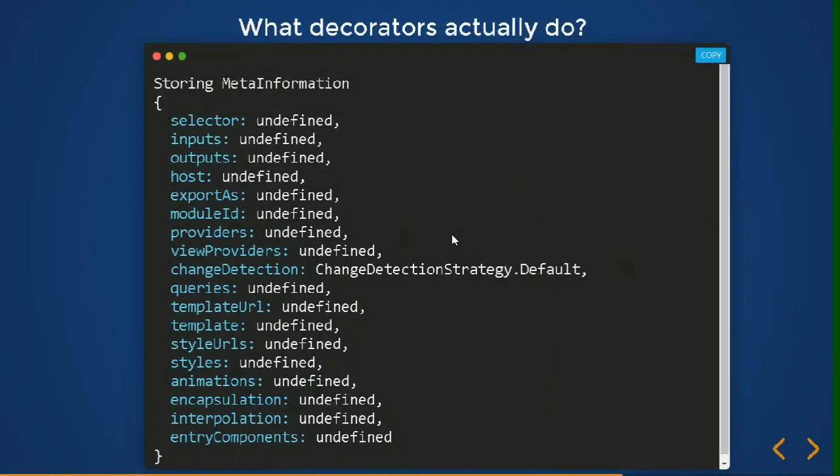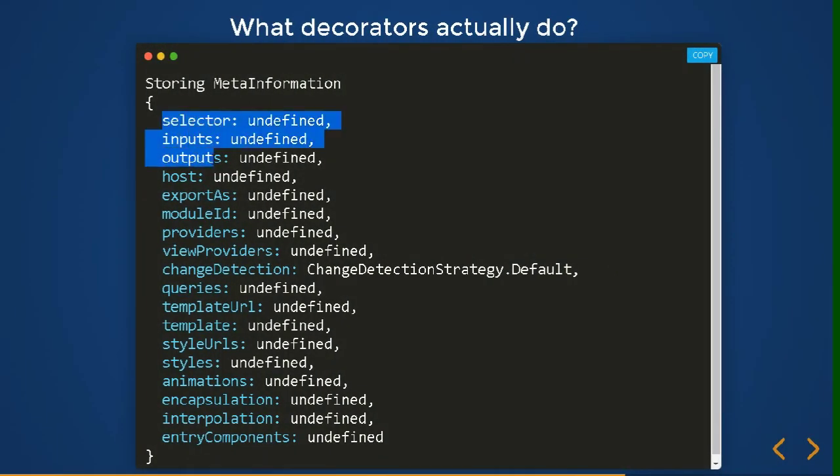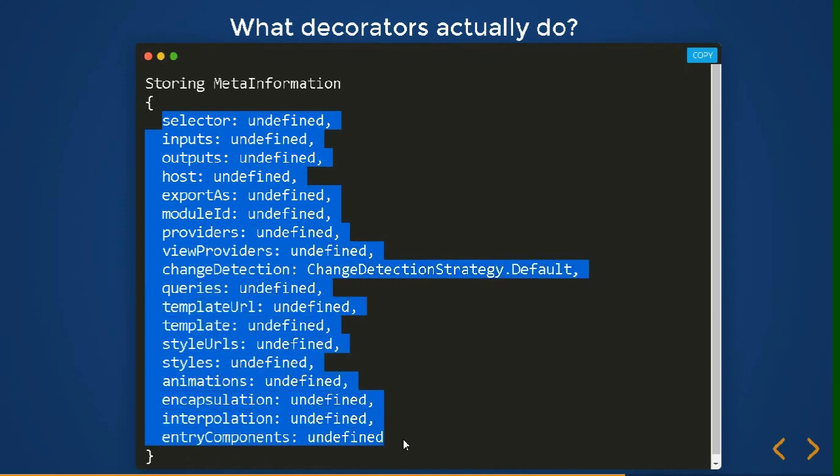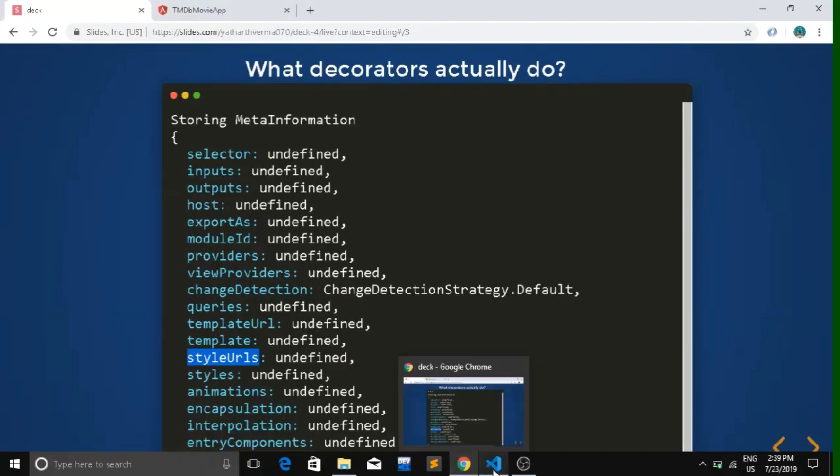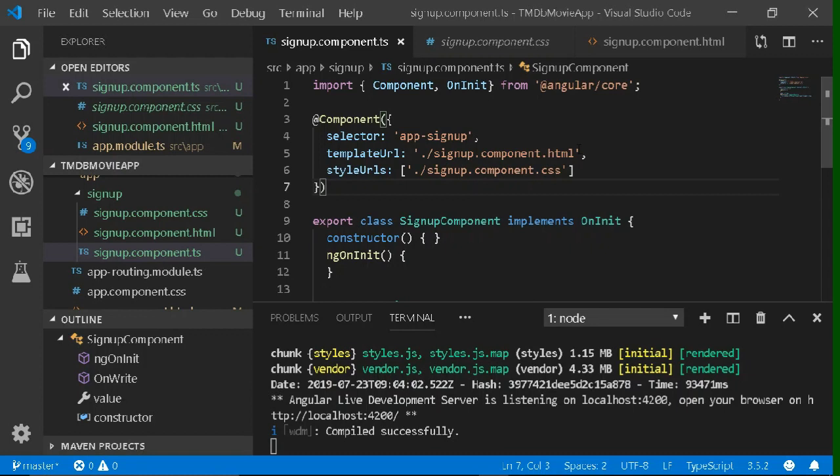Example, @Inject. So this is the data that we can configure using decorators, like selector, input, output, host, exportAs, moduleId. All these properties you can change, you can configure using decorators. Some of the properties like templateUrl, styleUrls, you will have noticed in the component. Let's go to our TypeScript file and make some changes to this configuration data.